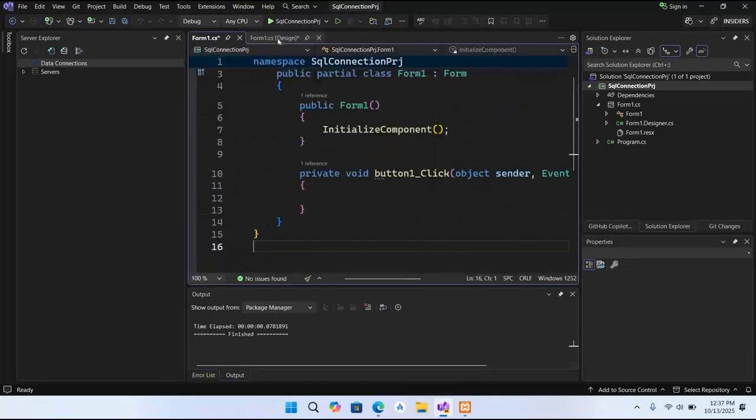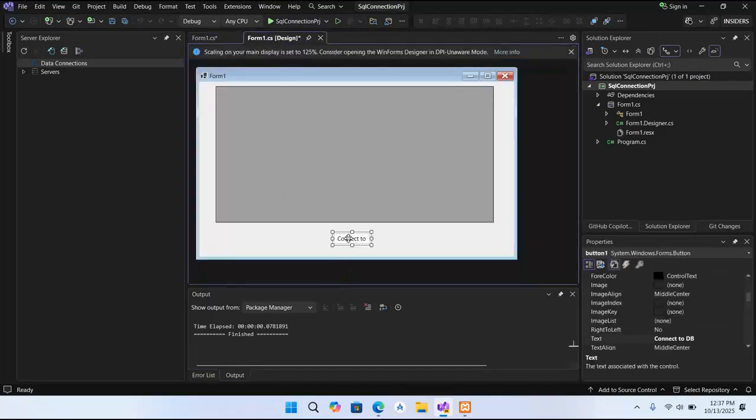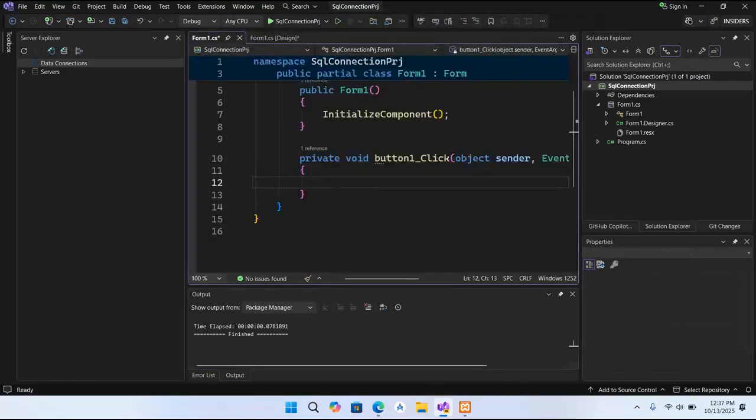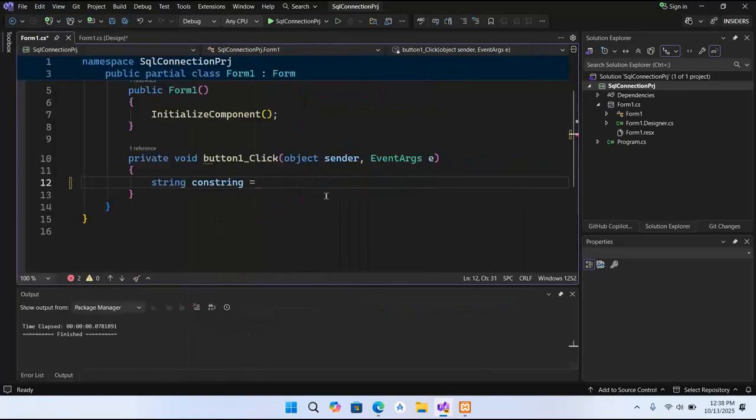Now I'll close this. Now I'll again go to my form. I'll expand this button a bit so that the DB also appears. I'll double click on it, go to its click event. First we will create our connection string. So I'll use string, connection string equals. I'll close this so that we have more space.